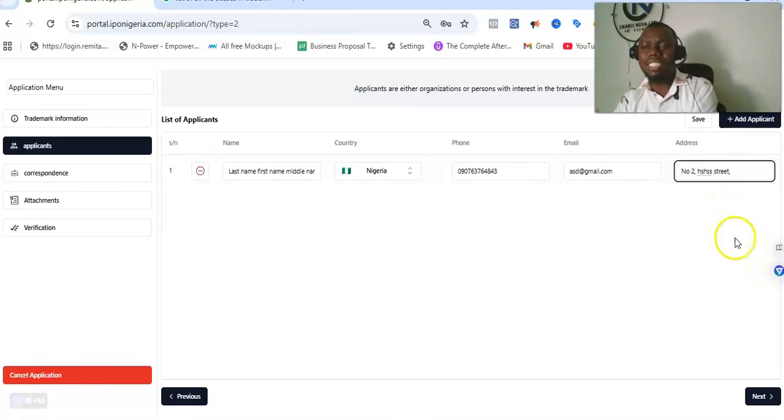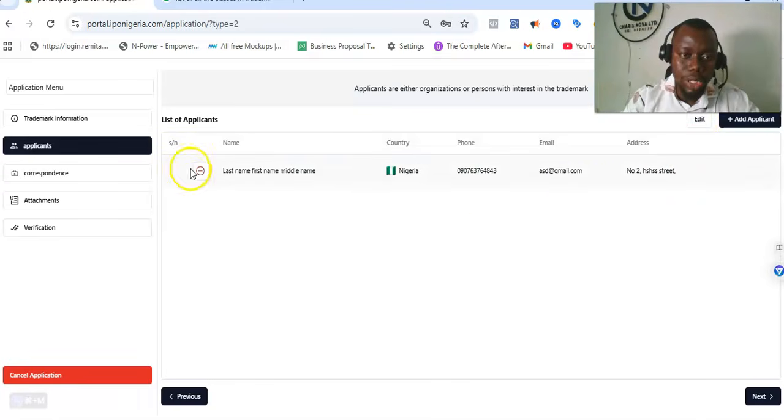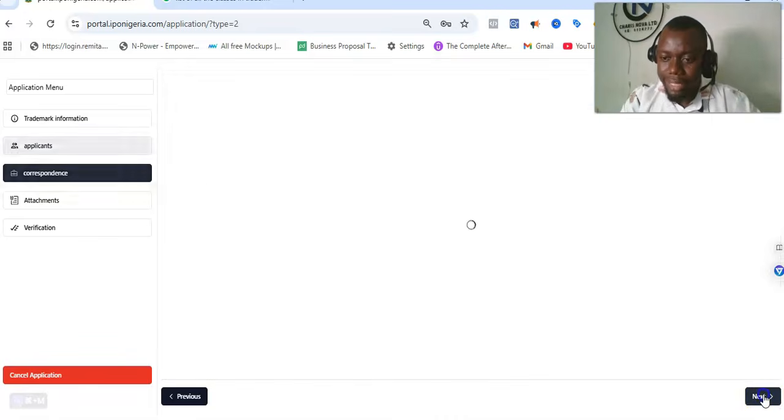Just make sure the address is as detailed as possible. Once that is done, you click on save. This save, you must click on it. Click on save. Then you can click on next, right?